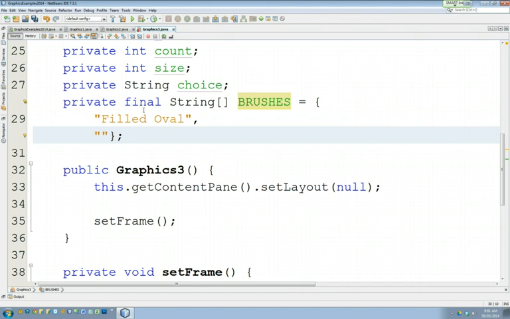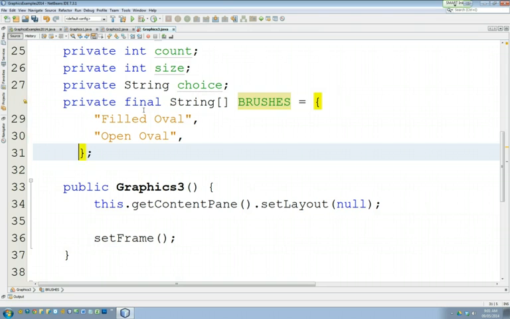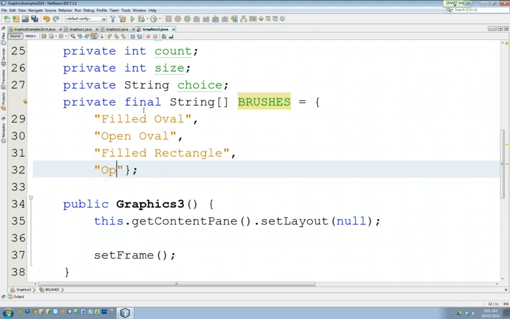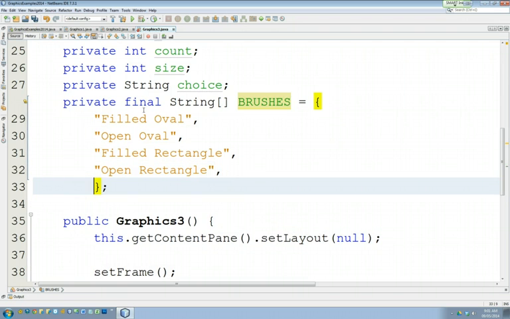So filled oval, open oval, we'll call it open, why not? Filled rectangle, open rectangle. And again, the reason why we're putting it into a string array is then later we don't have to worry about matching our spelling to it. We'll just use this global array to choose from. Okay? So there's 4 different types of brushes.